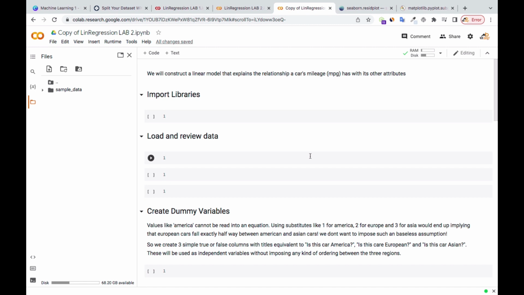Now in this scenario, we're going to have a data set which is going to help us predict a car's mileage. We're going to have some features, and based on those features or attributes, we want to see if we can predict a car's mileage, that is MPG.